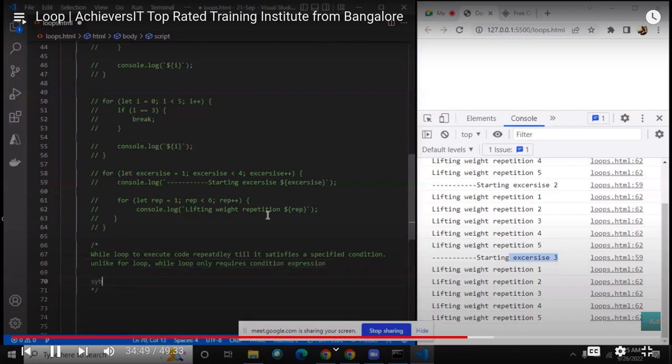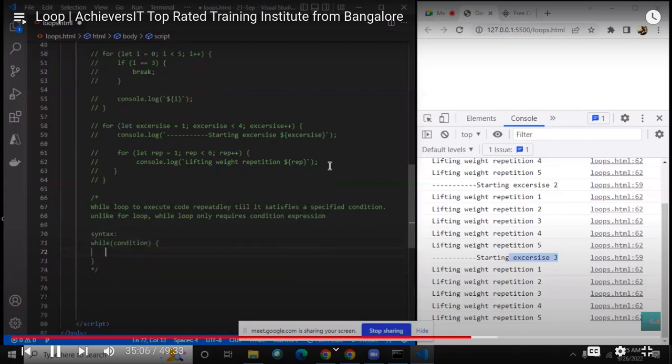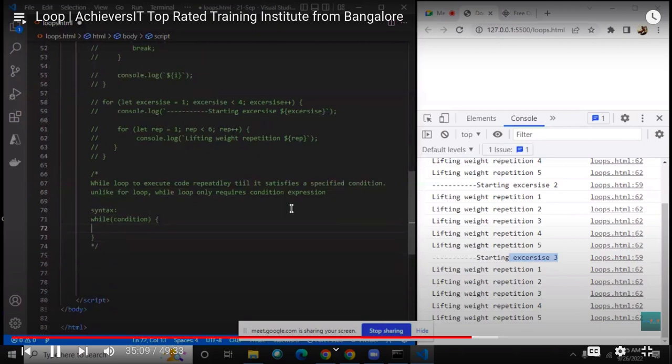Yeah, let's see the syntax. We write while, and there we put a condition. Next, followed by curly braces, inside the body we write the code to be executed. Any statements which we want to repeat again and again, we write these things. Okay, so that's it. While loop.